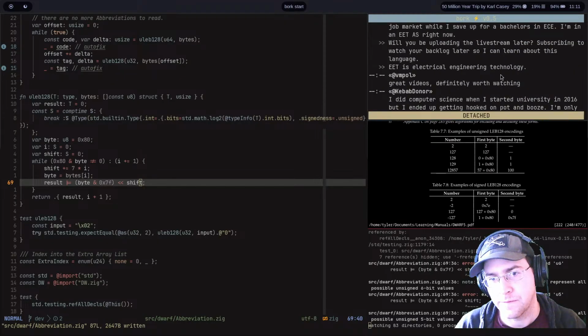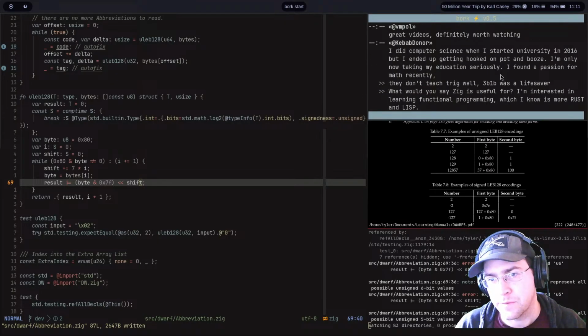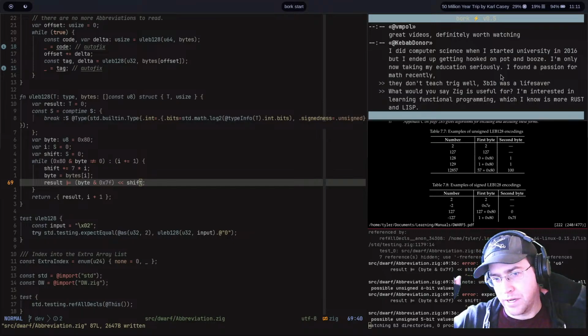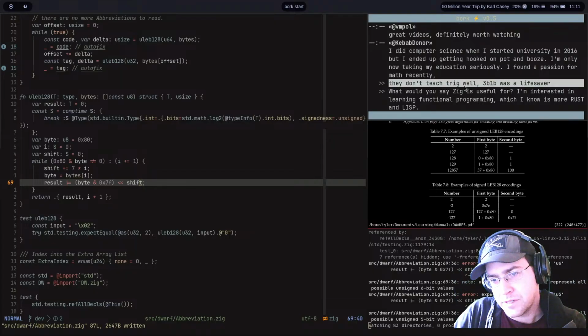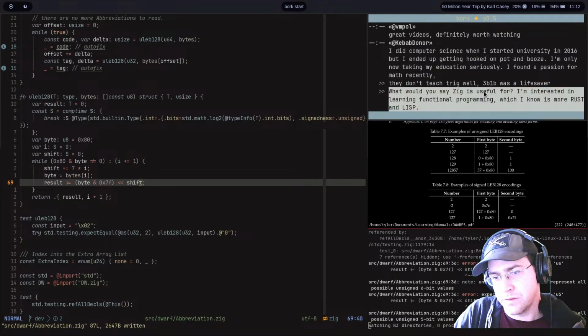Oh, let's see. I did computer science. I started university in 2016, but I ended up getting hooked on pot and booze. I'm only now taking my education seriously. I found a passion for math recently. That's good. They don't teach trig well in university. 3Blue1Brown, is it?